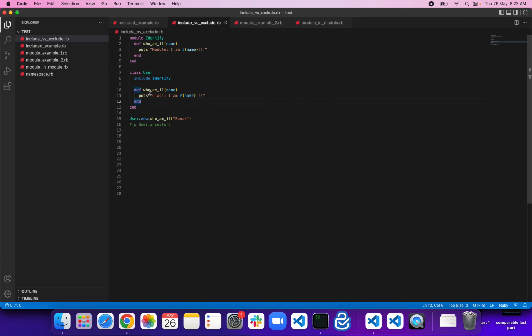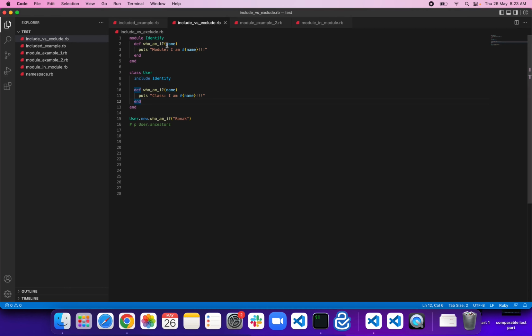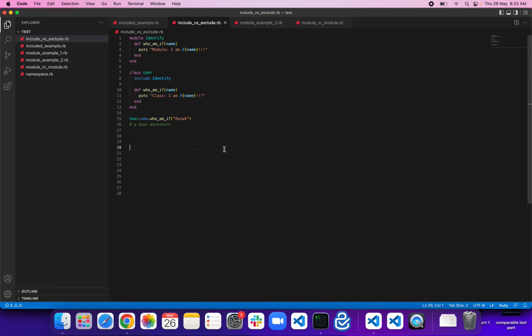But if it is not present inside this class, then what it will do is check the ancestor chain, and after user, as identify module is there, it will go inside the identify module and check inside that. Now suppose if identify module is not there, then it will go to the object class and so on. So it will check all the way up to the root class. So one by one it will check. Okay. So that's why the chain matters.